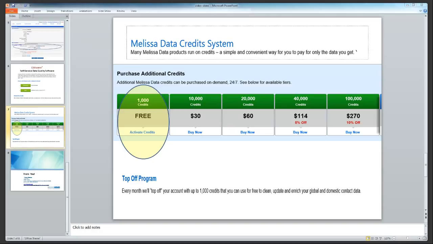You can also see you can purchase additional credits. And the credits there are essentially just a fraction of a penny. So the system uses a number of credits for various different functions, different purchases and processing. So for example, the check that checks your address, that just uses 1 credit per record. So you could do 1,000 records if all you had to do is check them. And again, the top off program listed there at the bottom, every month we top off the account with up to 1,000 credits. So if you only used 1,000 credits a month, you wouldn't have to pay anything.